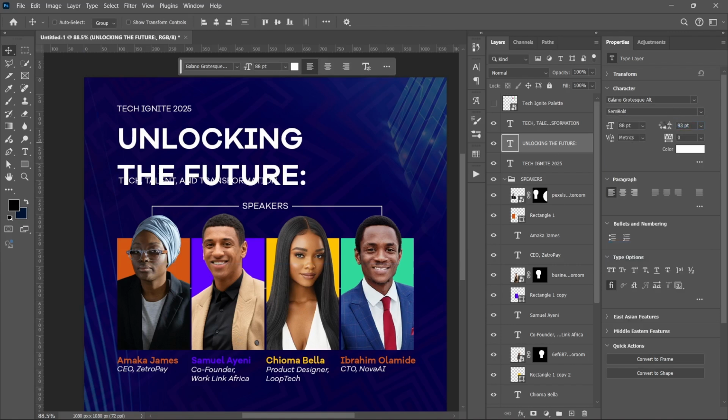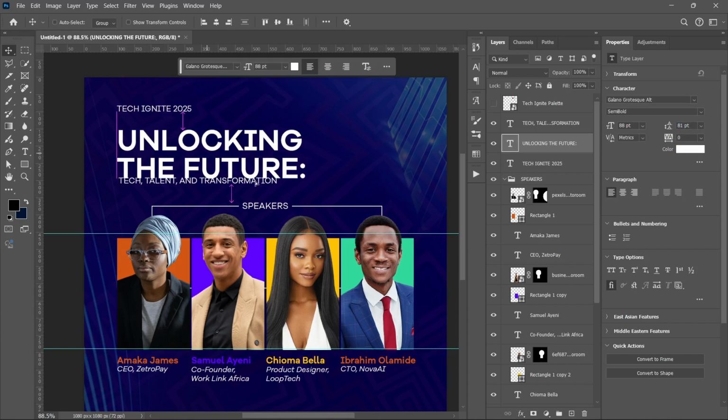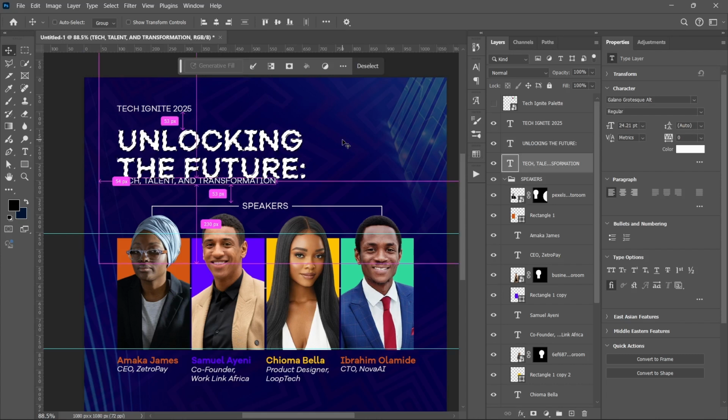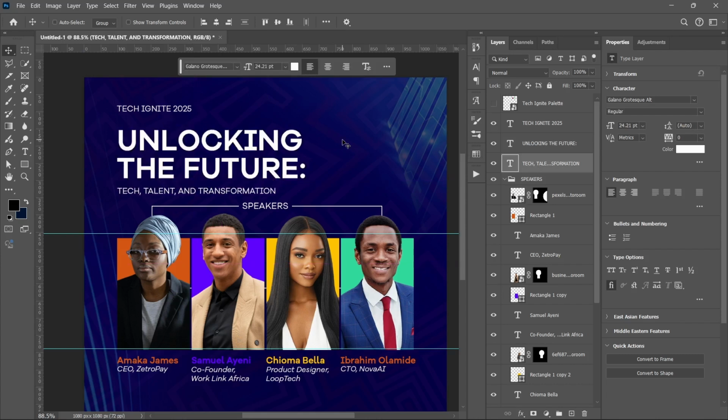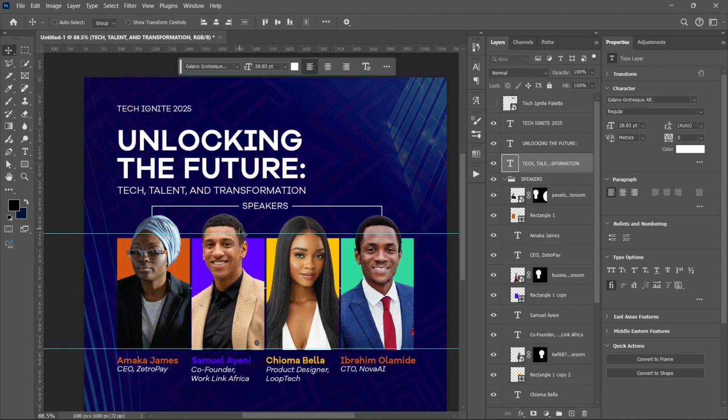Let's reduce the line spacing a bit. Reduce the line spacing, and then we'll just align it. Make sure they are on the line. Okay. Take this tech talent and transformation down a bit. Press Ctrl T and increase the size. Alright.